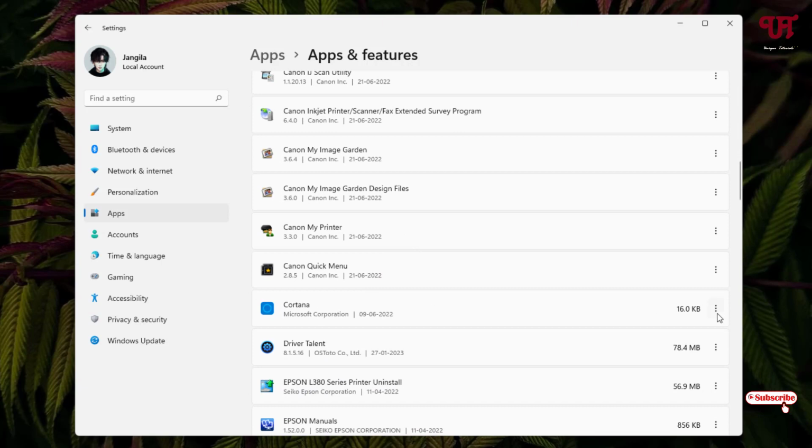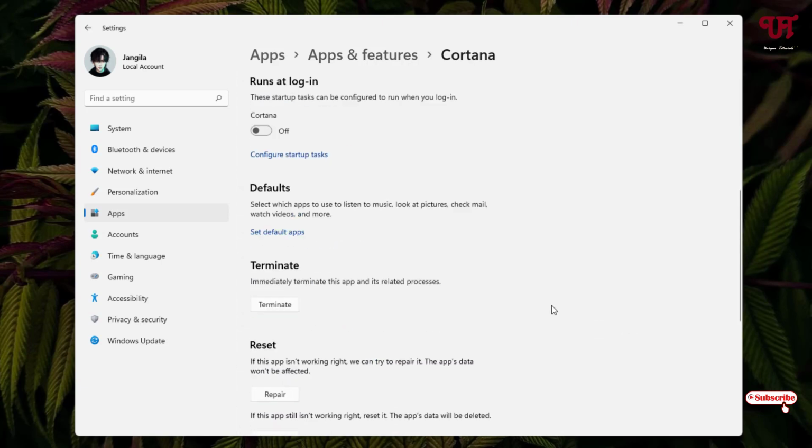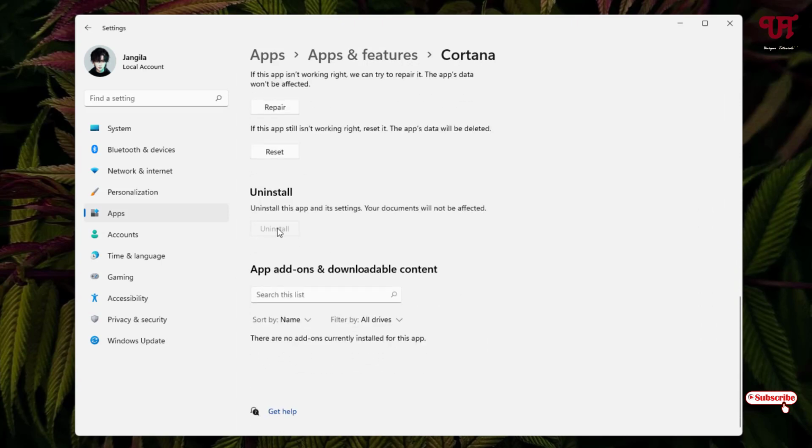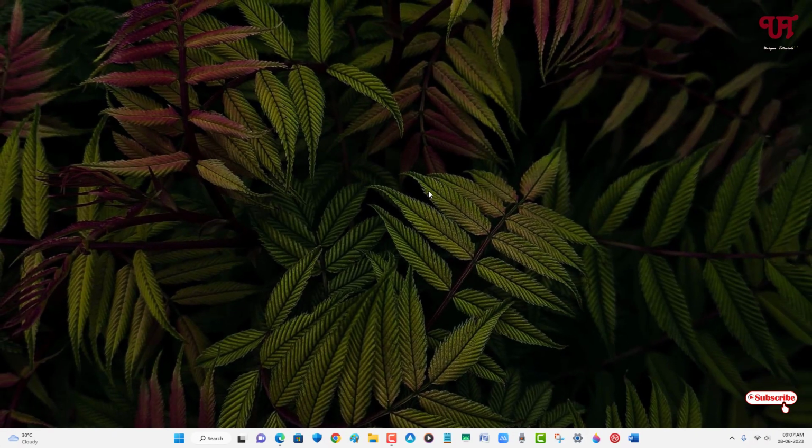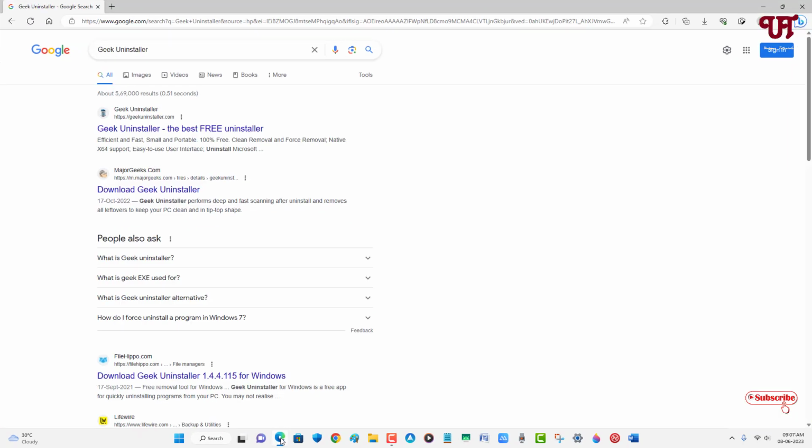So here is Cortana, and if I click on the three dot icon and click on advanced options, let me show you. So here you can see the uninstall option is also grayed out, so I'm unable to uninstall it.